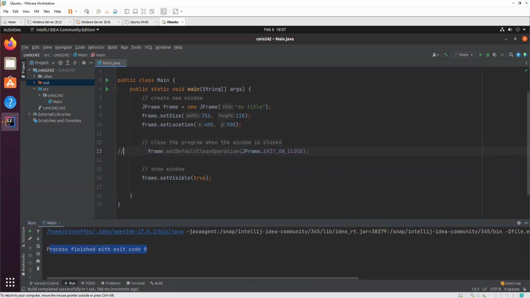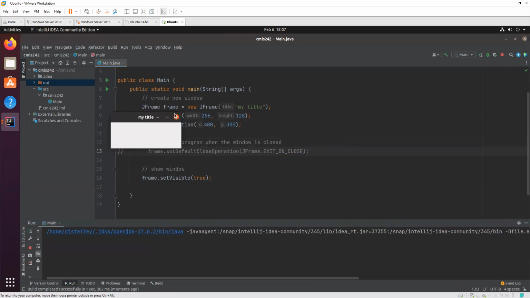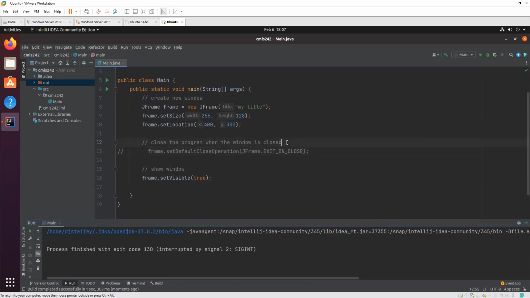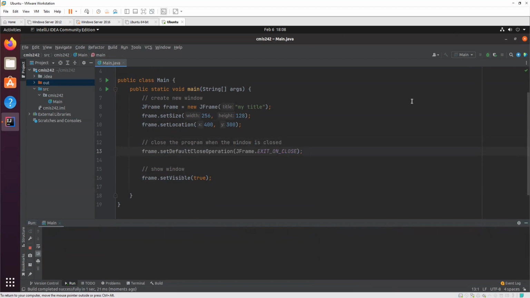Let me show you if we don't do that. Comment it out and we run it. There's a window. I close my window, but I don't get that printout that the process is terminated. The process is still running. So let's leave that in there so that whenever we close our window, it actually ends the program. Okay, let's run it. So that's all well and good now.